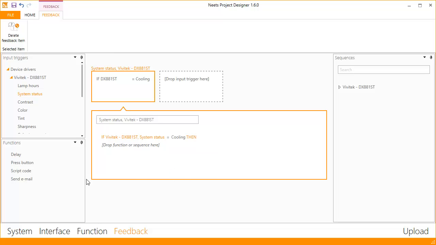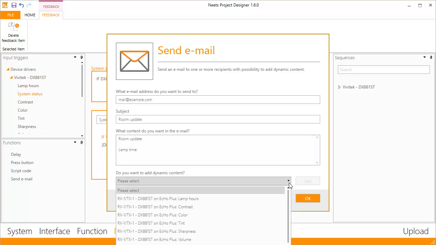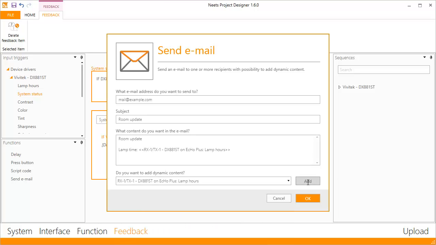Now I add the send email function. First I enter the address that should receive this email. Then the subject of the email. And then the content. After lamp time, I would like to add the lamp time of the projector. Therefore I select the lamp time from the dynamic content list. And click Add. You can see a code has been added here.